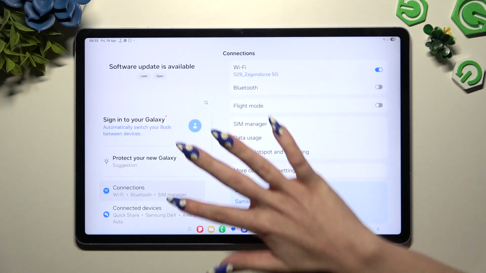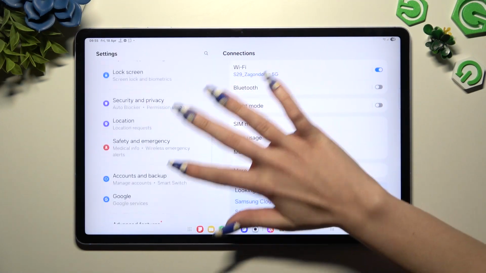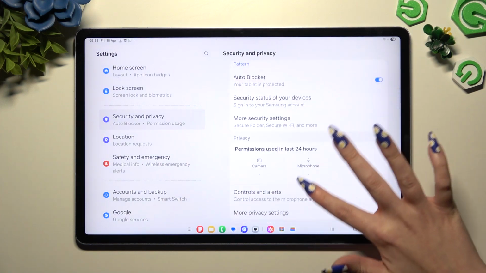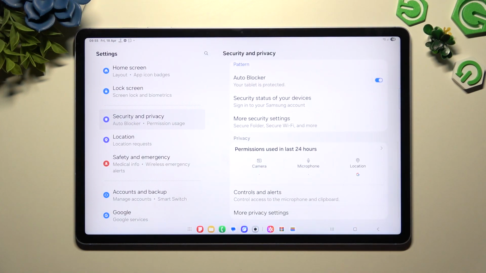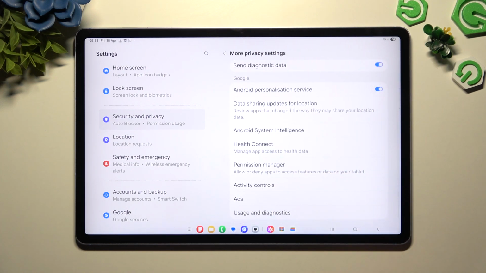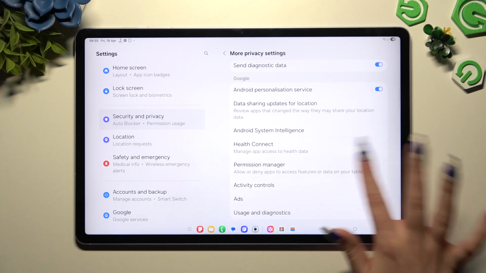Begin by opening Settings and scrolling to hit Security and Privacy. Then you need to scroll, click on More Privacy Settings, and scroll again to access Permission Manager.